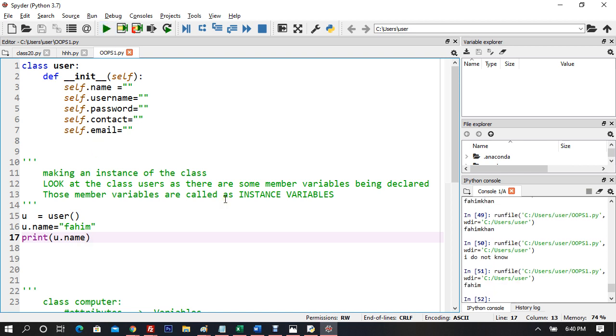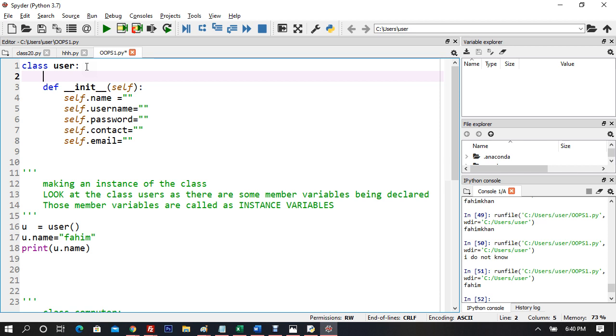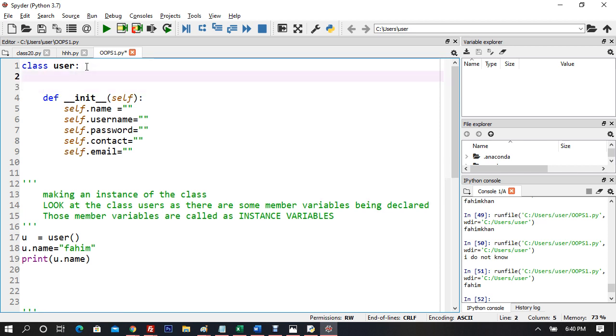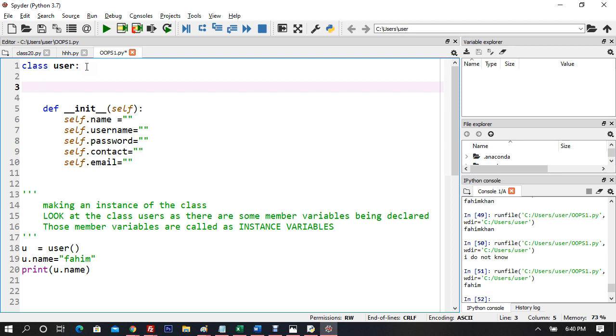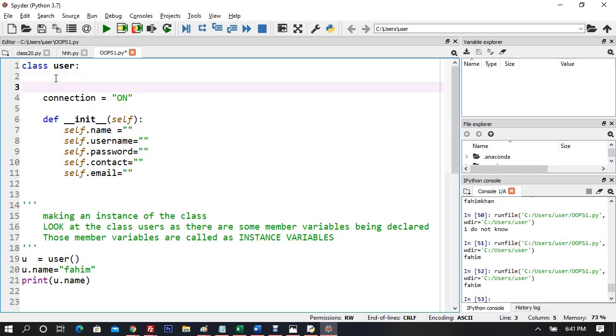Right, so now that you have understood what instance variables are, let me tell you the most important thing of Python, which is class variables. Now, what are class variables? For example, in the class I will say connection is equivalent to on. This is called a class variable.